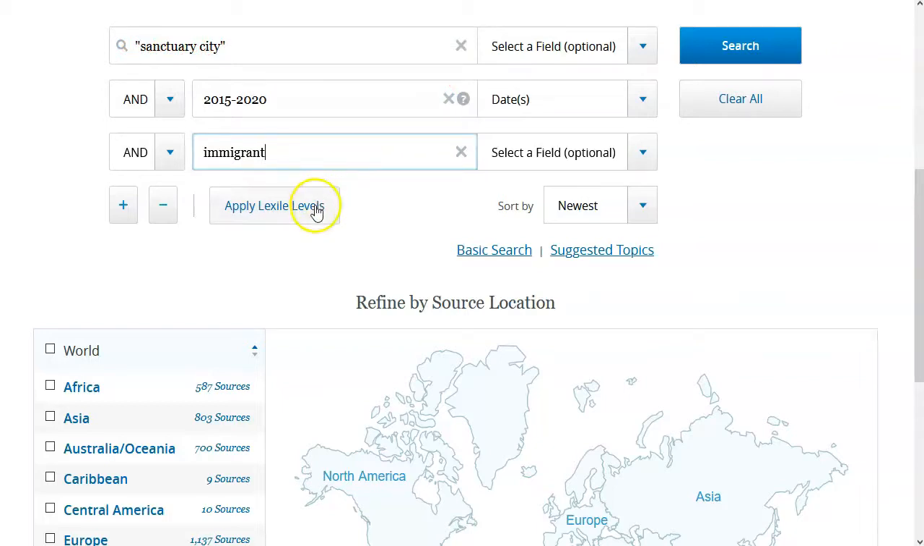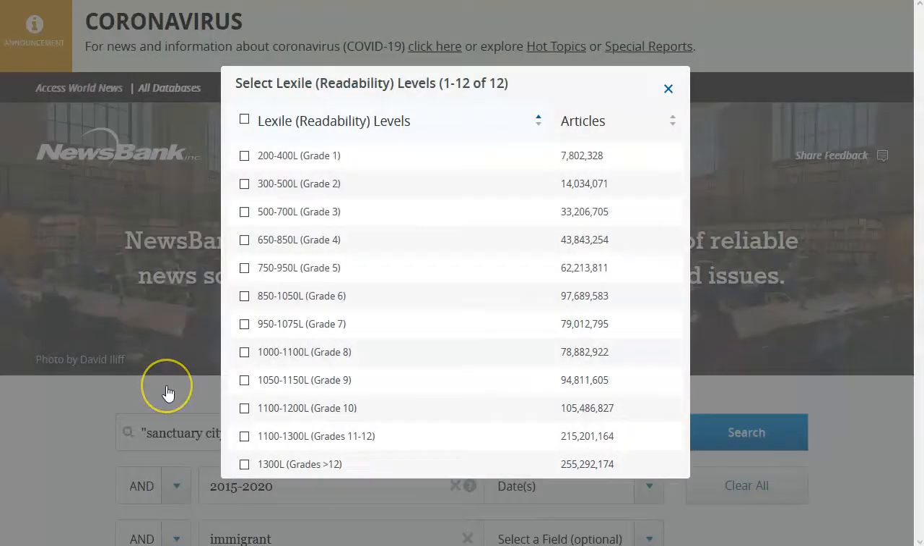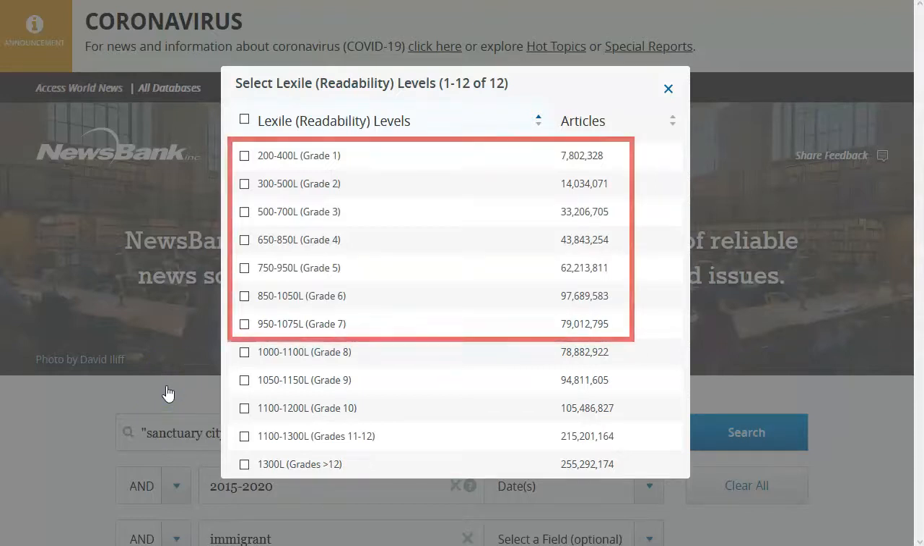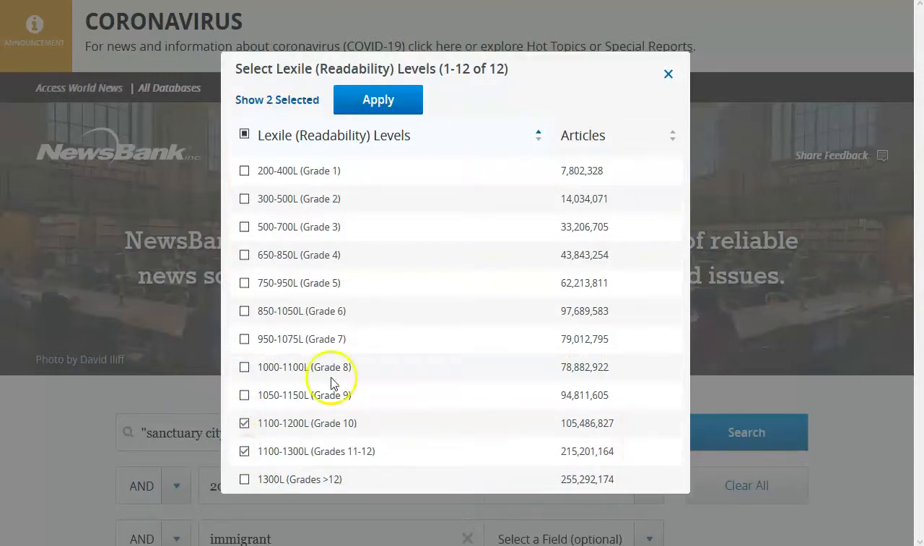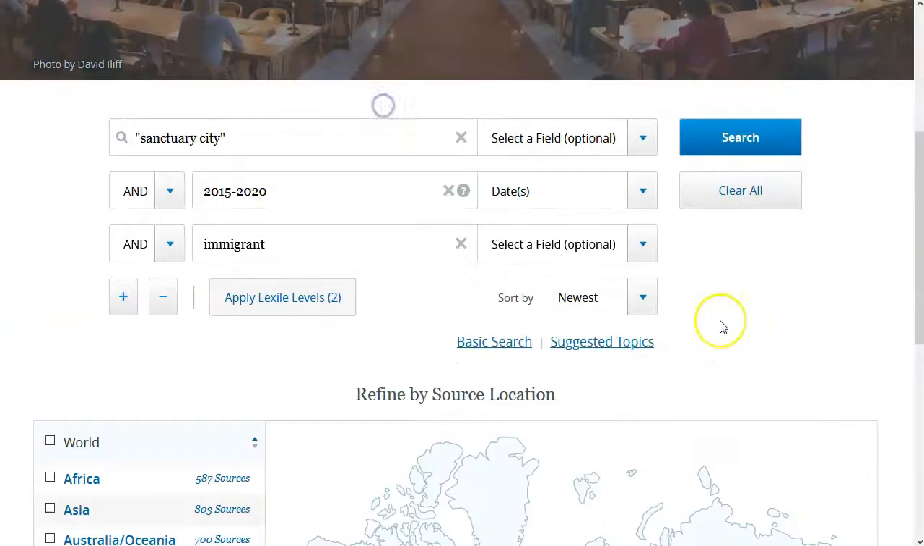This Apply Lexile Levels button allows you to select a reading level. This is helpful both to get easier to read options and to get higher level sources. Since we're in college now, I could select the 10th, 11th, and 12th grade reading levels. Select Apply after making your choices.